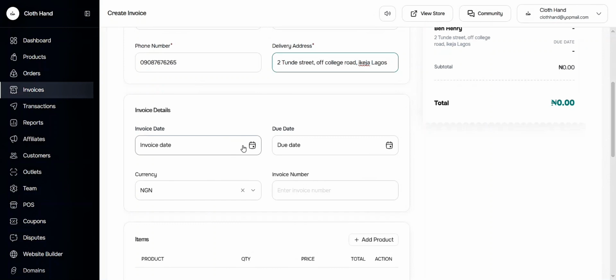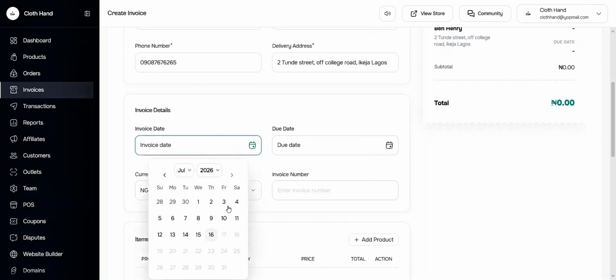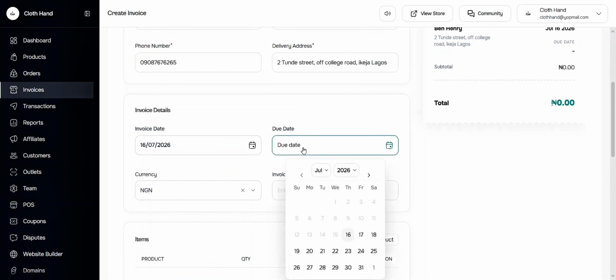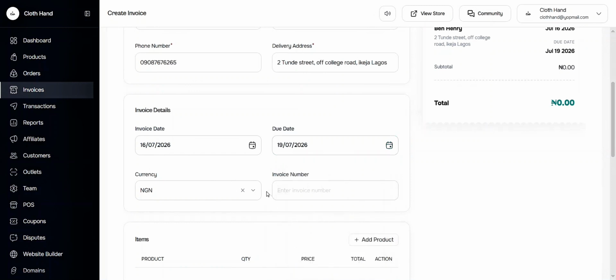That is, when is this invoice starting and when is it going to be due? Automatically, the day that you are creating the invoice is the invoice start date, and the due date can be the length to which you would like this invoice to still be valid. So let's say for this tutorial, we'd want to pick 2 days. So automatically the currency is set to Nigerian naira for you. And since this is our second invoice, we'll number it as 02.